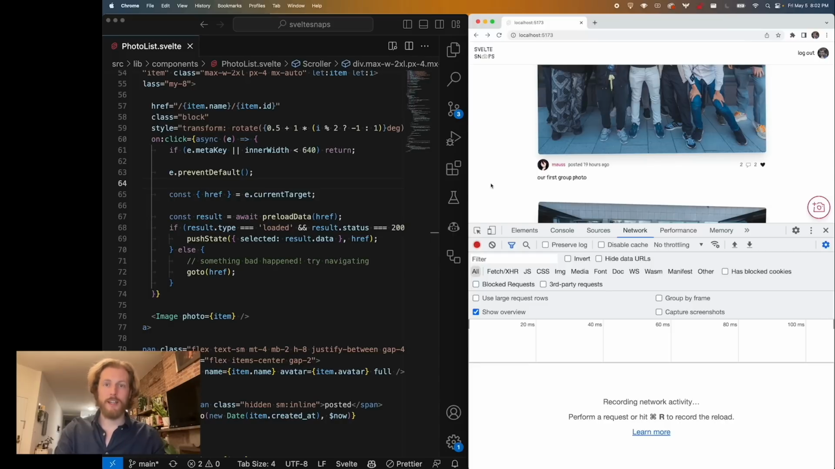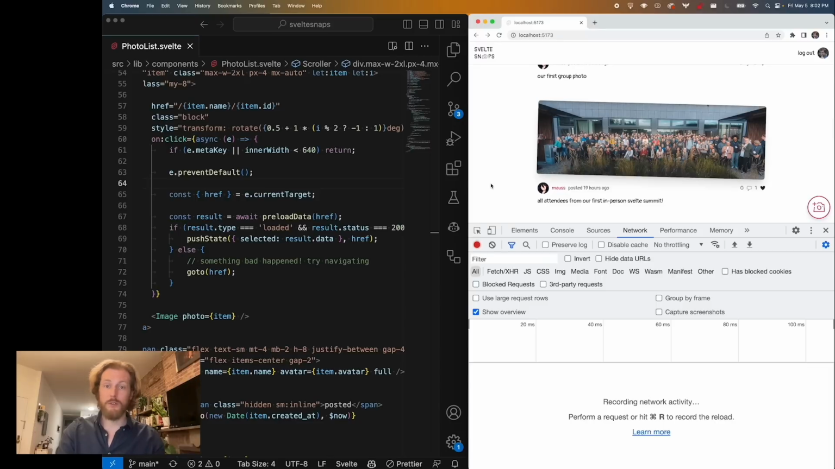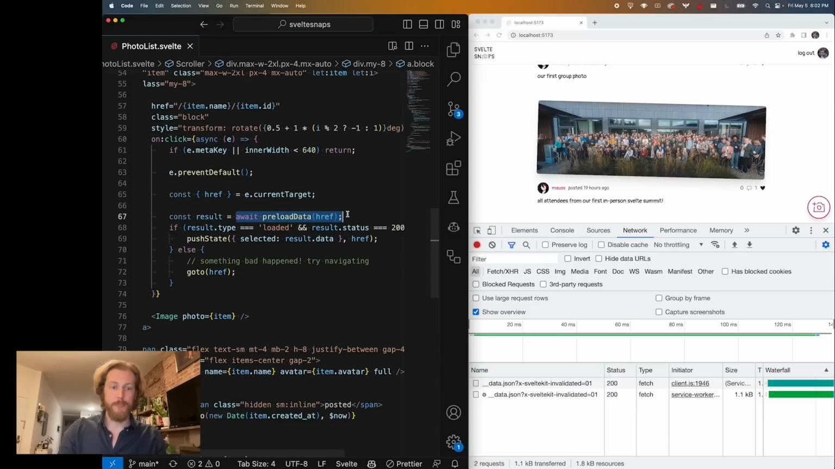When you hover over a link, SvelteKit's default behavior is to load the code and the data for that route in anticipation of you clicking on the link. We can see that in the network tab here. If I hover over this photo, it will load some data from the server so that it can navigate to that page, like that _data.json file. Now, it would be pretty cool if we could use that same mechanism even though we're not using SvelteKit's router. And that's what this preload data call does. Preload data already exists in SvelteKit.